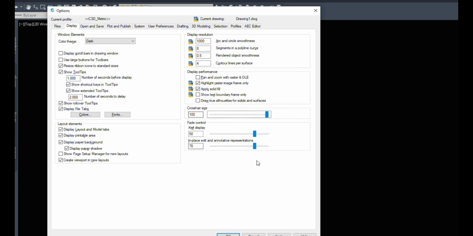And then XREF display fade control. Do you want to see your XREF muted back in color, or do you want it to just be pronounced right away? And it's just a nice little slider that you can easily do. So again, customize those to suit your needs. I will change them on probably a per job basis. Sometimes I want to see the XREF, sometimes I don't really want to see the XREF.